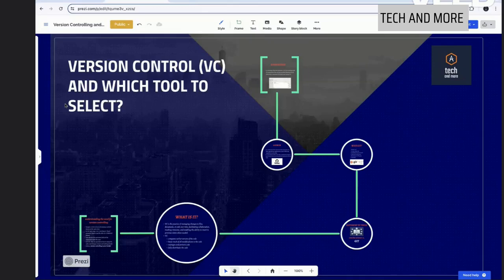I hope that you have understood the basic concept behind version control, the tools which are required for version controlling, and which tool is the best. And most importantly, that you have understood what the different features of version control are, which is very, very important, right? So again, I hope that this video was helpful.